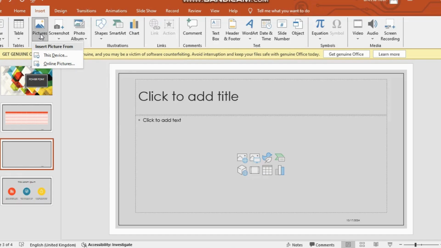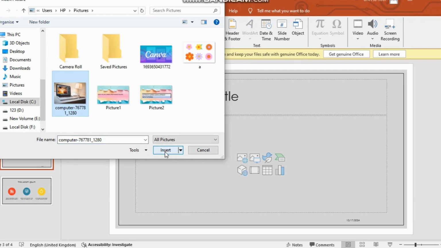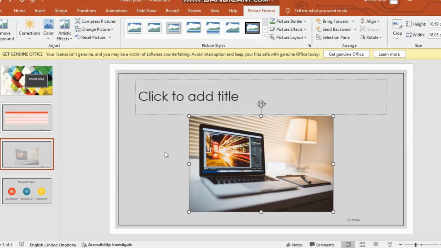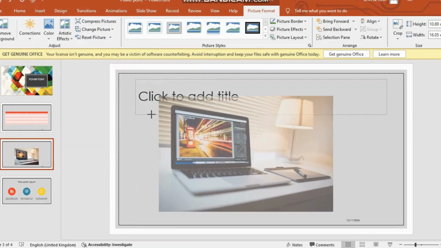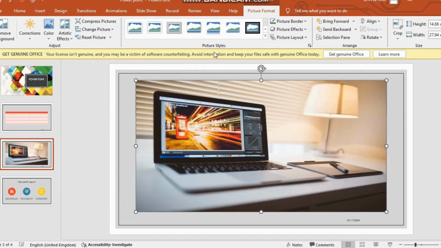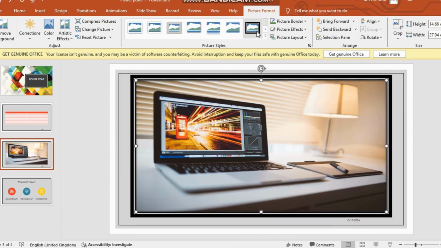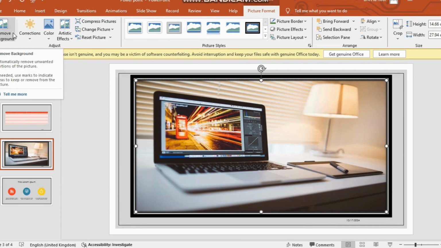And in the new slides, here is the pictures option. If you want to insert pictures from this device, use this option. Here I am going to select any picture, for example this one, and click on insert. When you insert the picture in your PowerPoint presentation, you see other options related to the picture format. For example, if you want to choose this format, choose any of these formats, just click on it. And here is the remove background option. If you want to remove the background, here are all the options related to pictures.